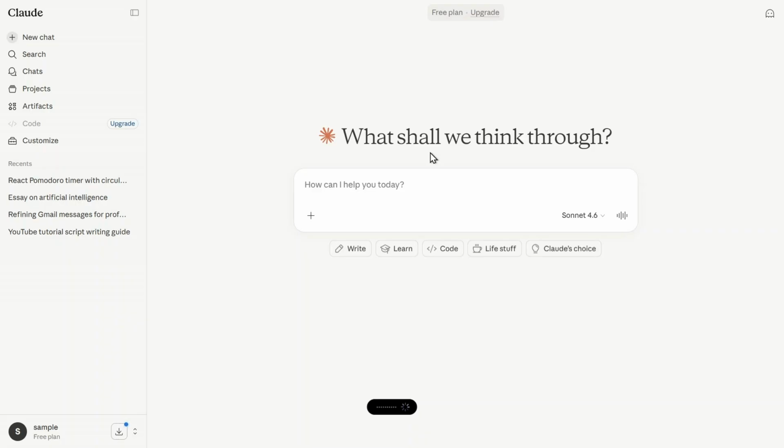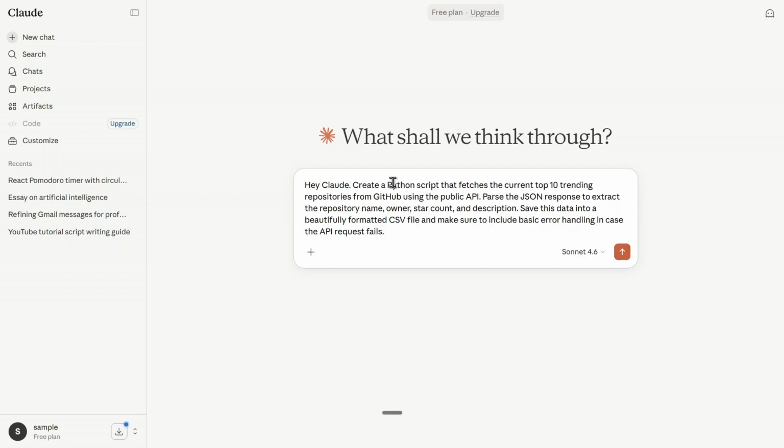I start by clicking into the message bar and activating Wispr Flow to dictate my prompt naturally instead of typing it out. I'm asking Claude to create a Python script that fetches the current top 10 trending repositories from GitHub using their public API. I specify that the script should parse the JSON response to extract the repository name, owner, star count, and description, then save everything into a formatted CSV file with built-in error handling.